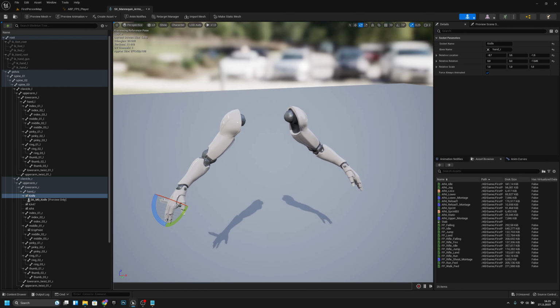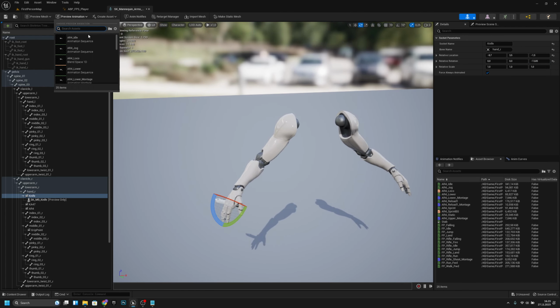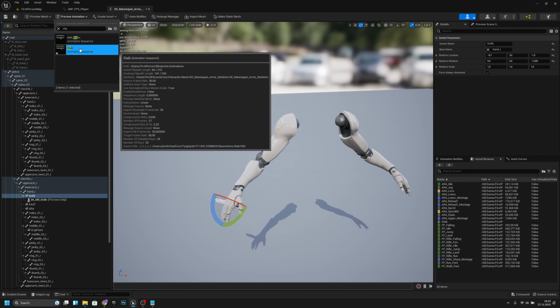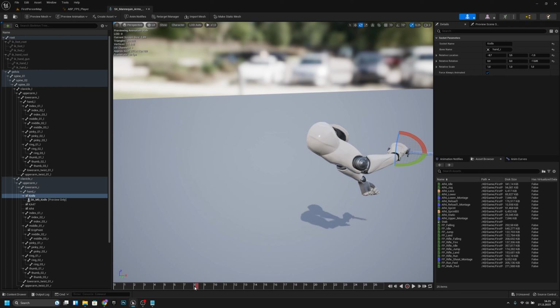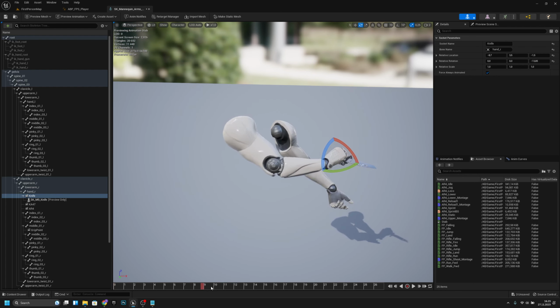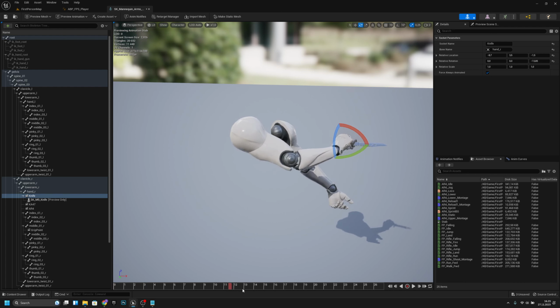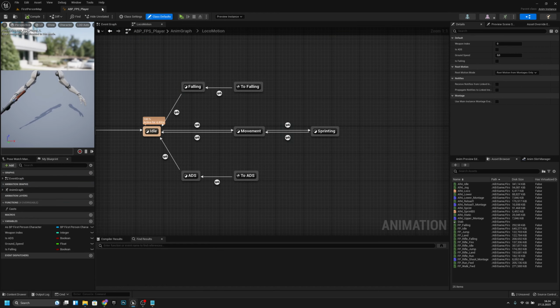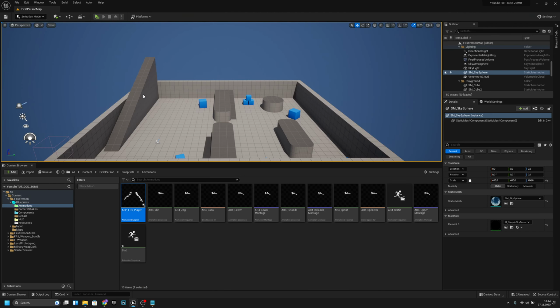Okay, now if we preview the stab animation, let's search for stab. Let's check if we stop it. You can see the knife should be pretty nicely on the hand. Okay, that's good. Everything is fine here. Let's save and close this one, and we can also close this APP FPS character.